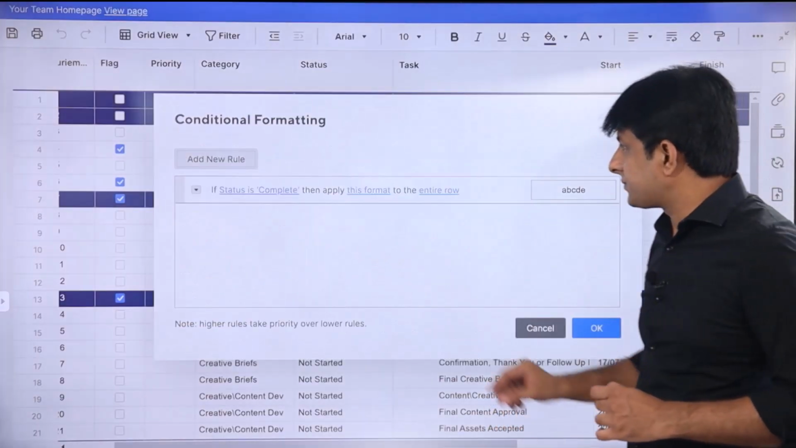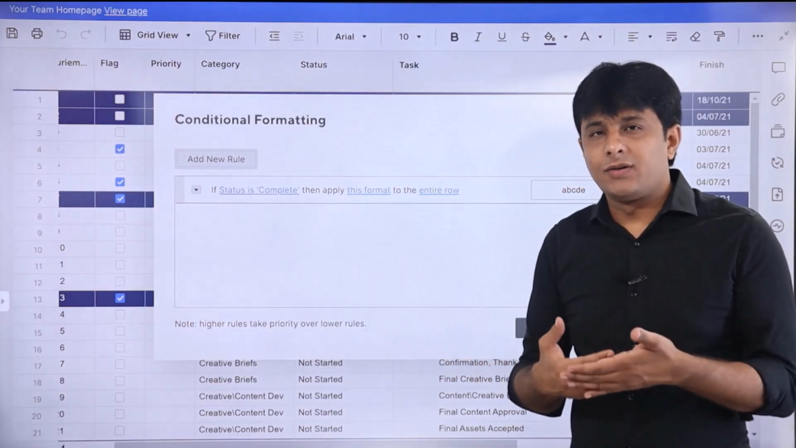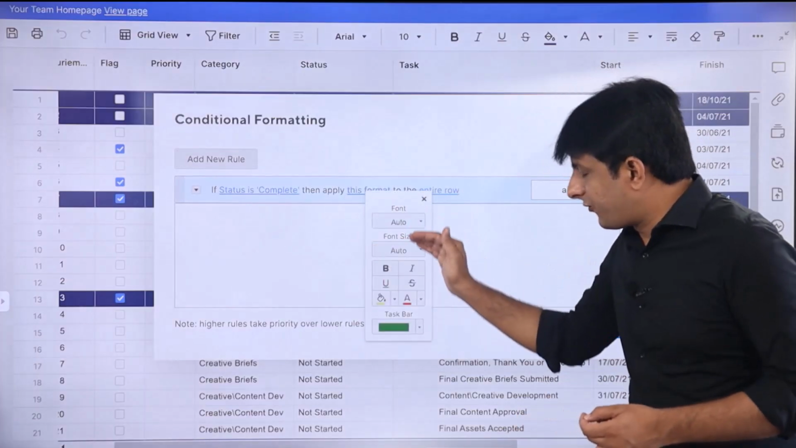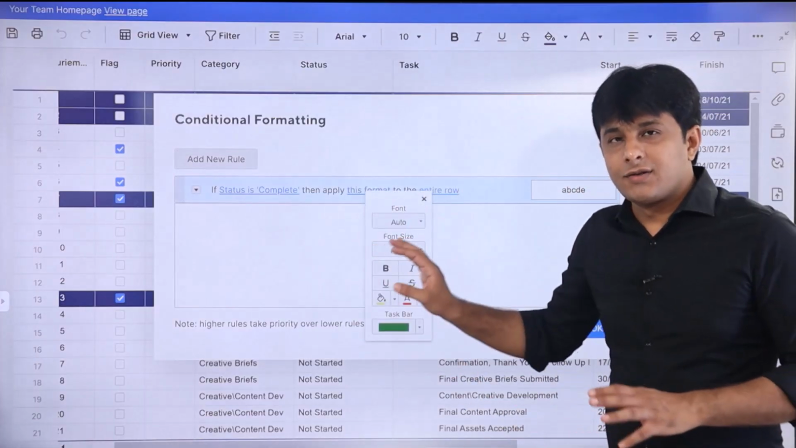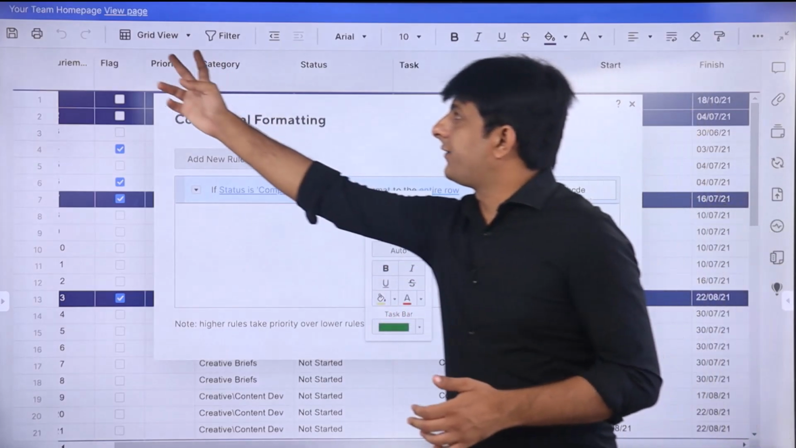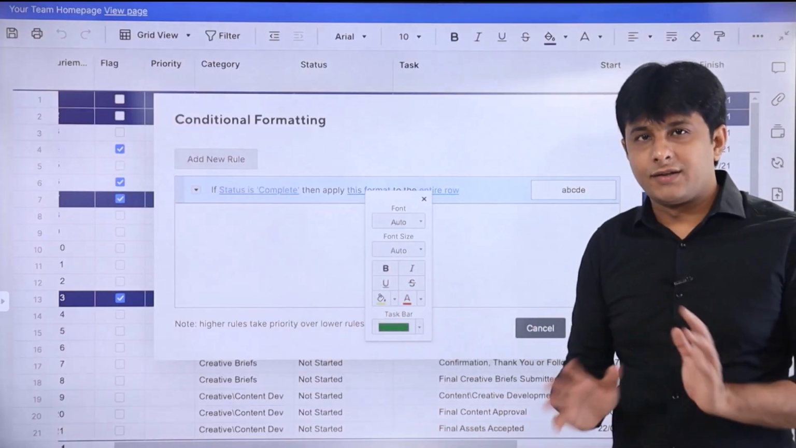Click on OK. Then I can apply some particular formatting. I want the background color to be green. So I can click on this format. These are different formatting options available. Now some will work on the grid view, some will work on a different view. So this is the grid view which we are working in right now. If you open Gantt chart view or calendar view, the other options will work.